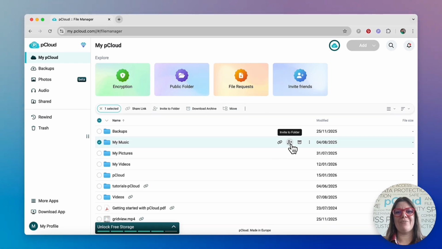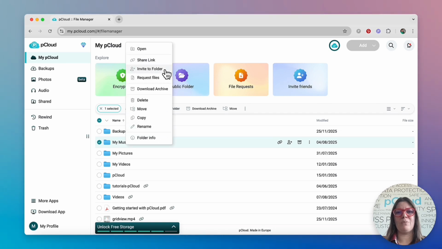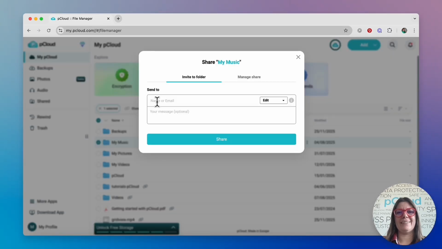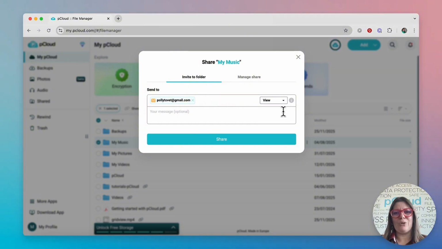Then click on the Invite to Folder icon you can find to the right of the folder, in the menu bar above, or in the drop-down menu. Next, enter the email address of the person you want to invite, and you can manage the access permissions, view or edit. You can also add a personal message. Finally, click Share to send the invitation.